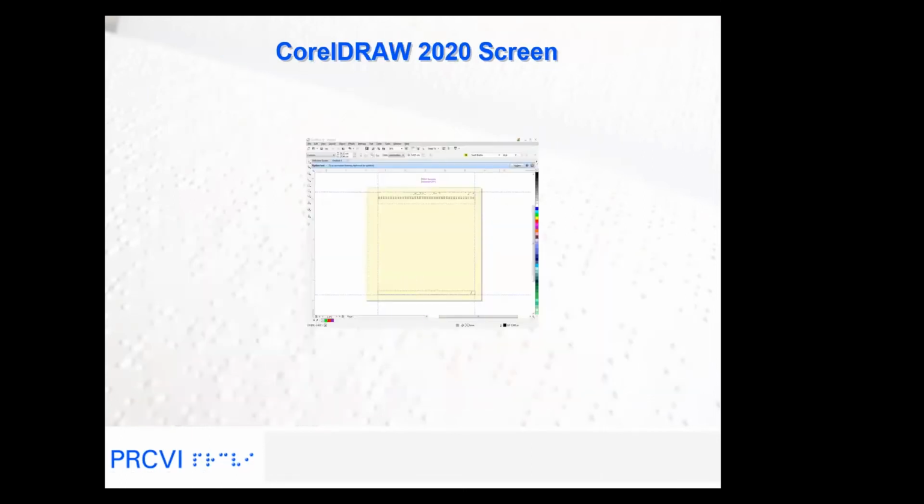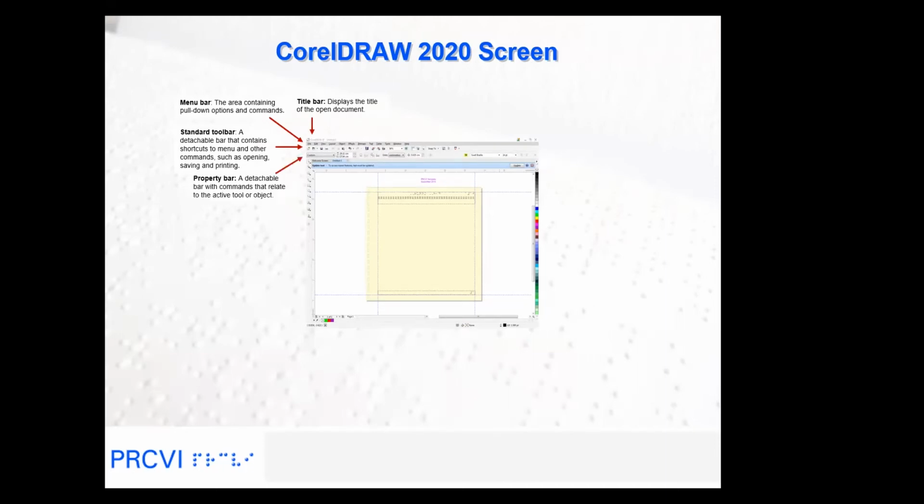Let's look at the CorelDRAW screen. Title bar. It displays the title of the open document. Menu bar. Below the title bar is the menu bar. It has pull-down options and commands. Standard toolbar. It has shortcuts to menu and other commands. Property bar. It tells the property of the active tool or object.